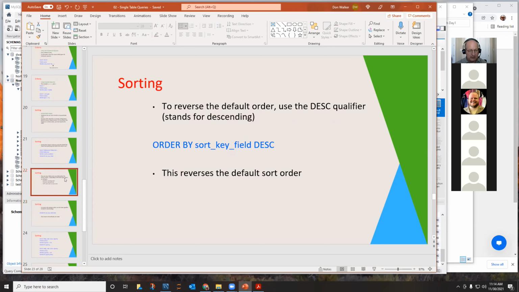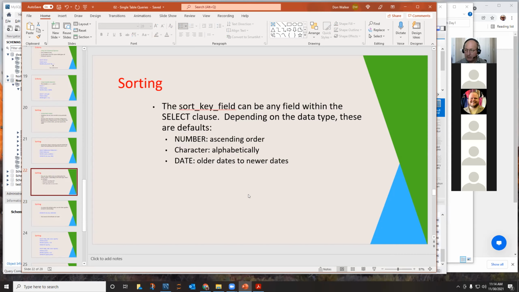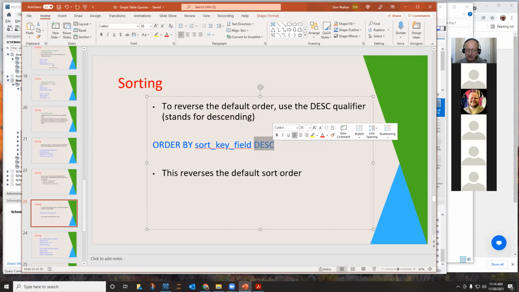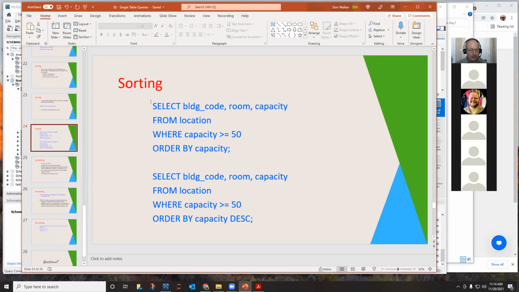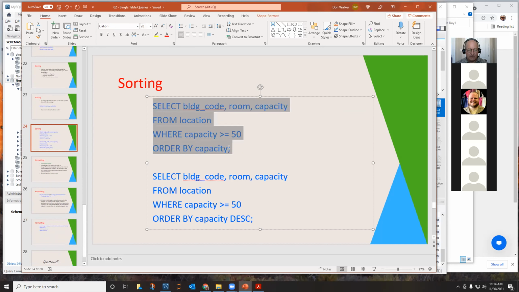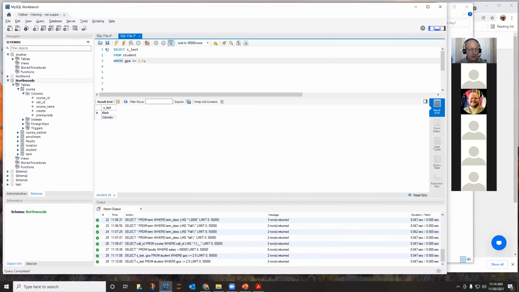And by default, it goes low to high, both numeric and alphabetically. Low to high, old to new by default, but you can reverse that by telling it DESC for descending. So that'll reverse that. So we've got a couple of examples here. So we want to select 3 columns from location. Yeah, I'll use this to test. Go back over here.